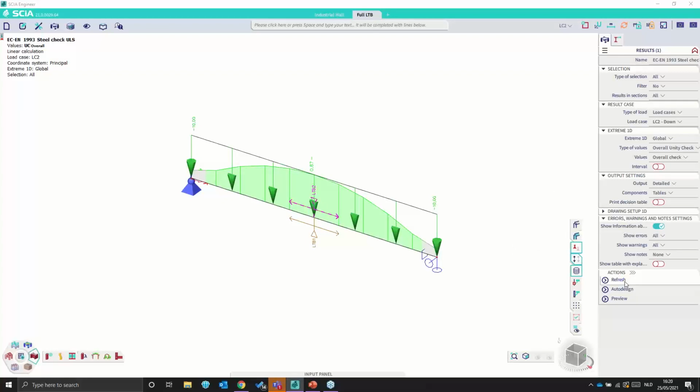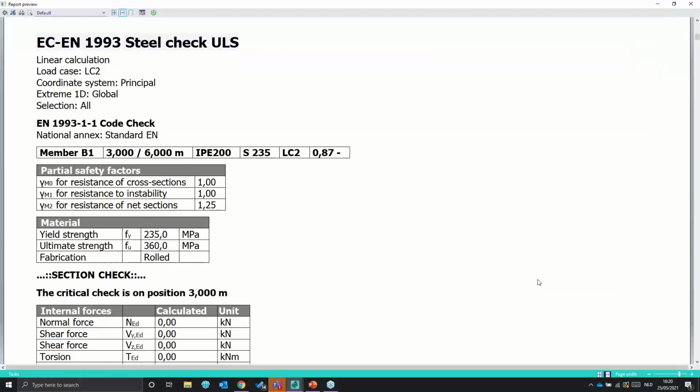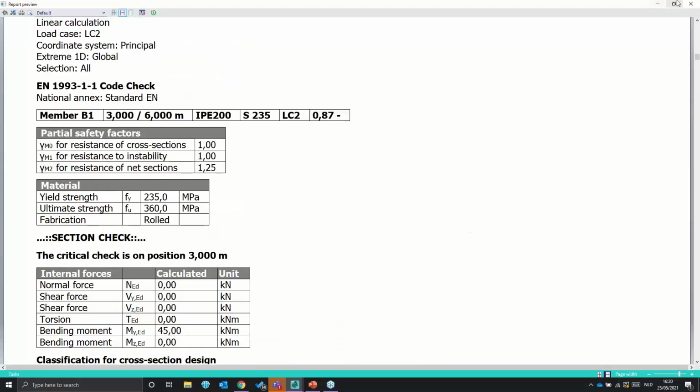If you add a restraint on the entire length of your beam, well, then it can no longer buckle in any way. So what you will see in your check all the way at the bottom is that the lateral torsional buckling check is neglected because your member is fully restrained laterally. And yeah, that's basically all I had to say about this.